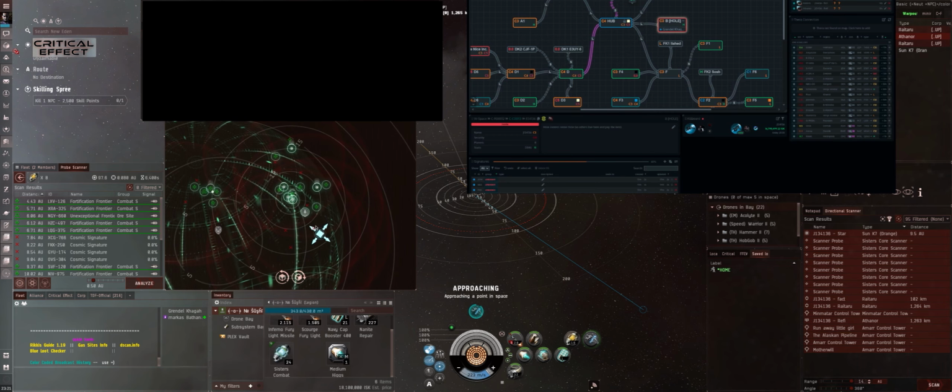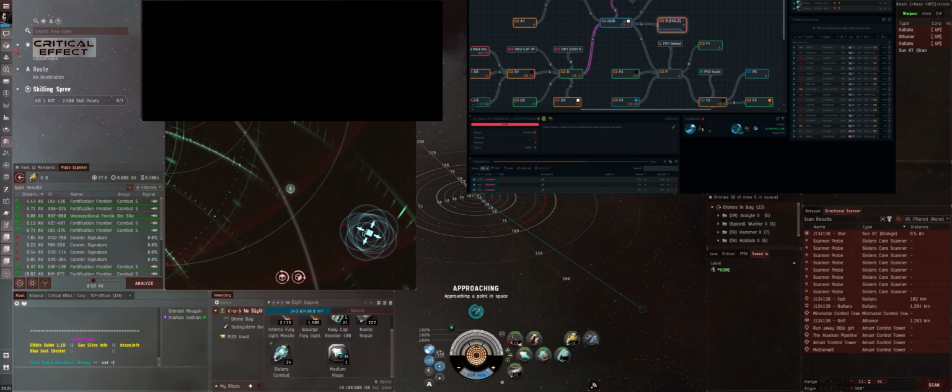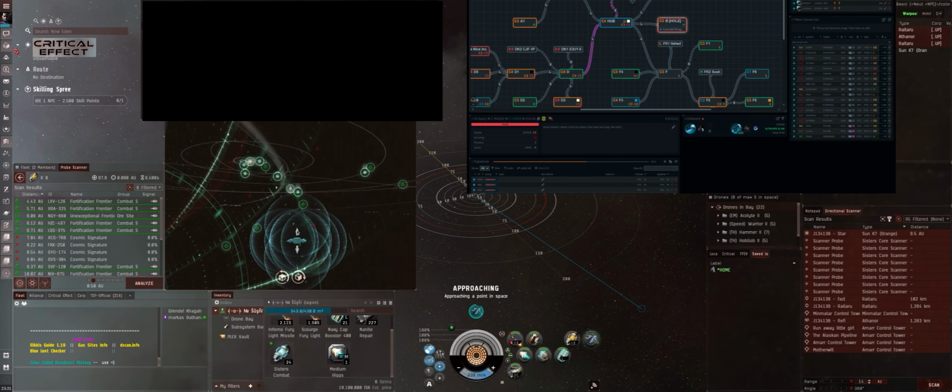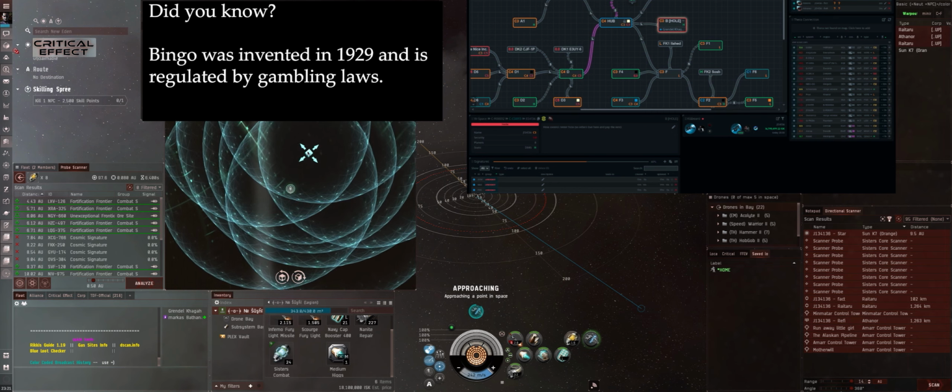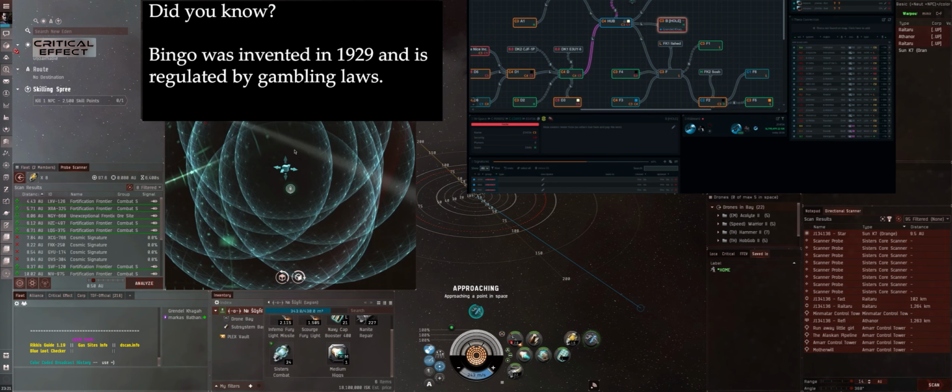Time to start scanning. Fun part. So as I said, my free little bingo space. Let's go ahead and put that there. Put that there. Drag it on over.